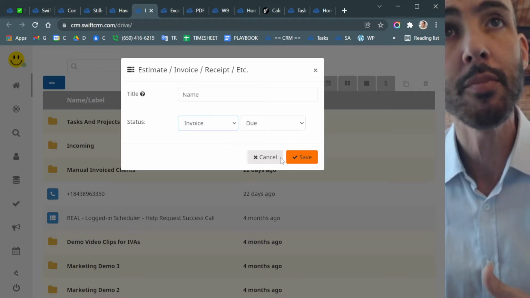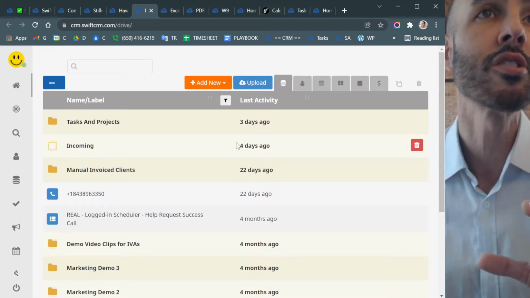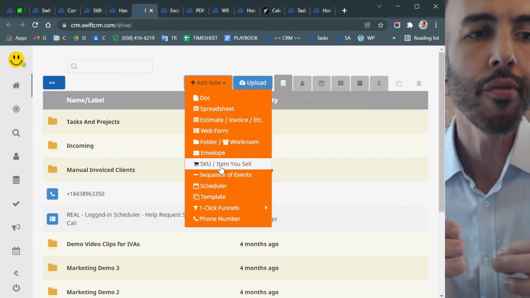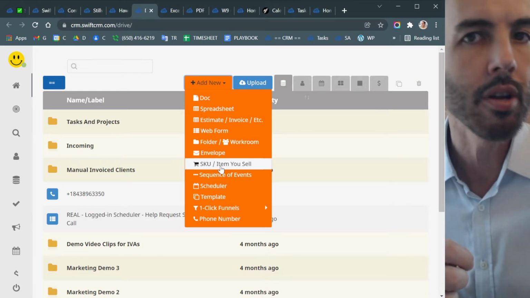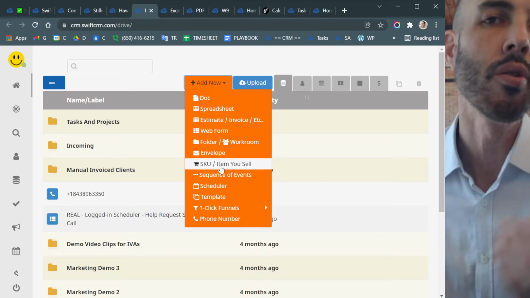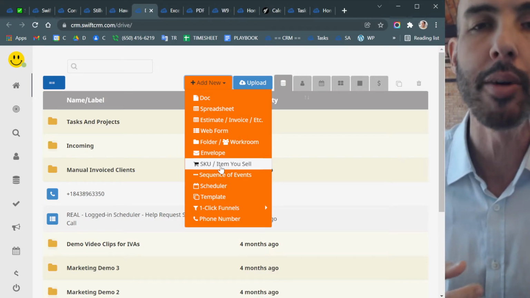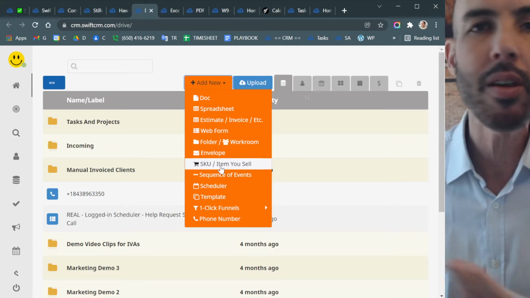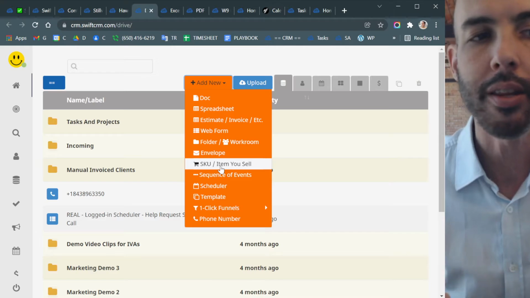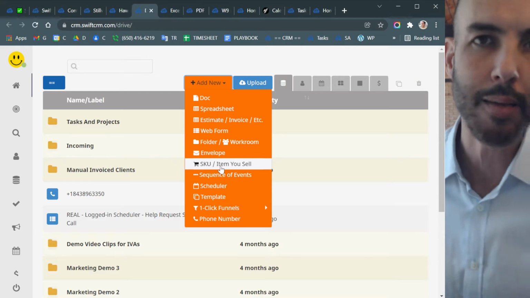We do have online payment with credit cards. We also have a whole SKU system. So what you can do is create a SKU, which is an item you sell. If you have a retail store and you have 3,000 units that you sell in your store, SwiftCloud is not the best tool for you. However, if you were something like a plumber, and you have maybe 10, 50, or 100 different items that you sell, it could be things like garbage disposals or certain pipes or something like that.